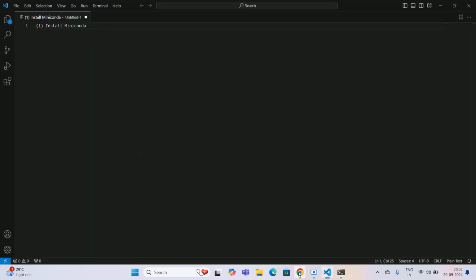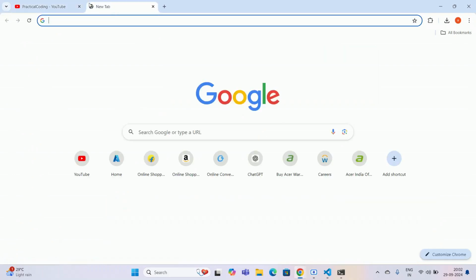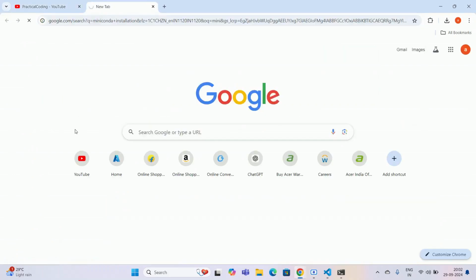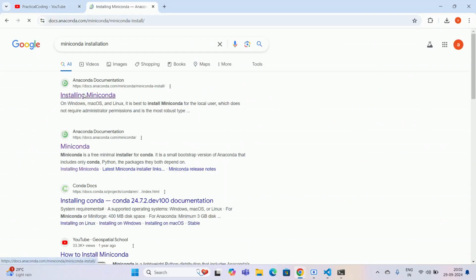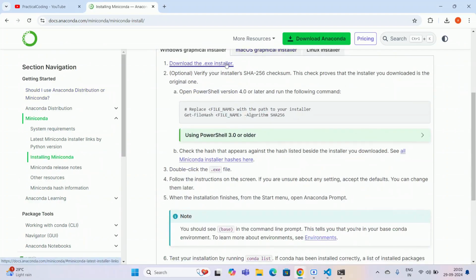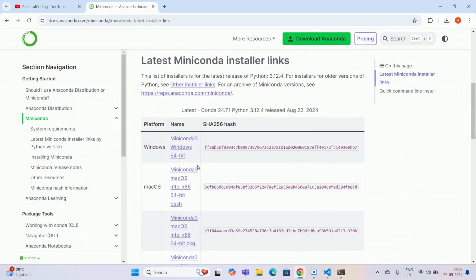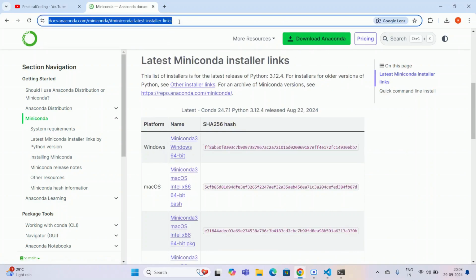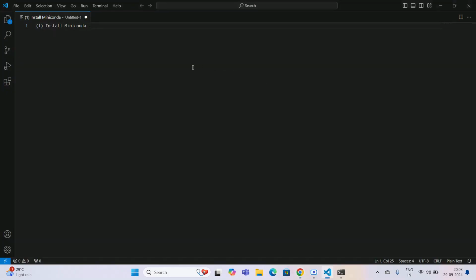From where you can install, I'll provide this link. Search for Miniconda installation and open the first link, Anaconda, installing Miniconda. From this link you can simply click on download the exe installer. So simply I'm giving this link, and those details I will provide you in the video description.